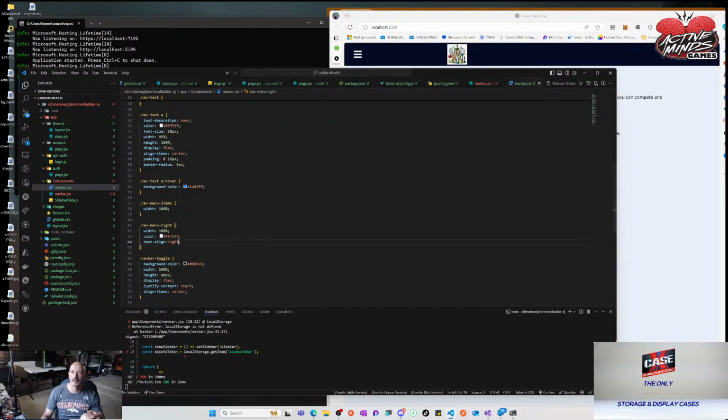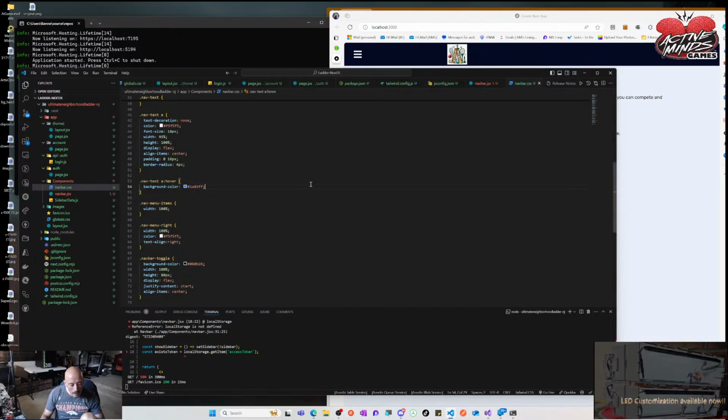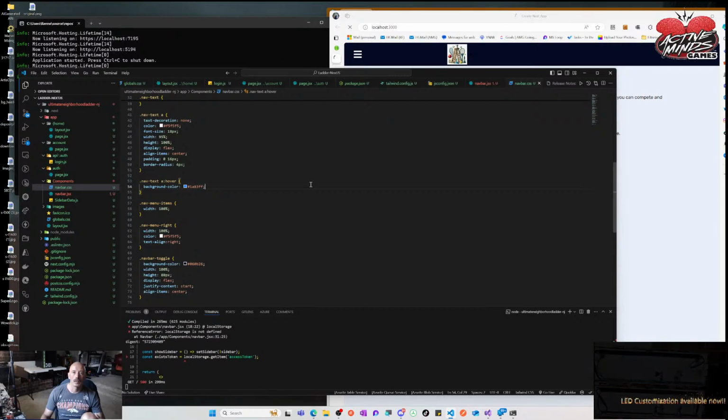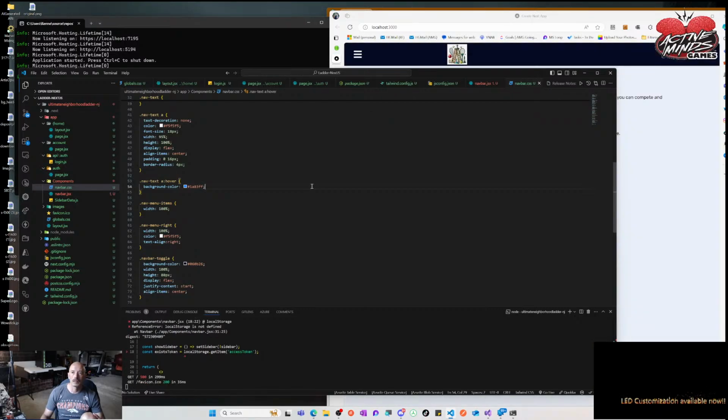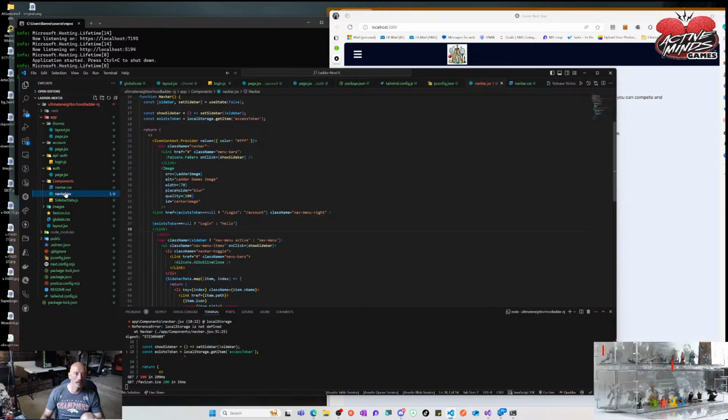I didn't do anything. Stayed right there. Let's go Control S. And it went black again. Look, my text went black again. So obviously, something is still wonky. Nav menu right.